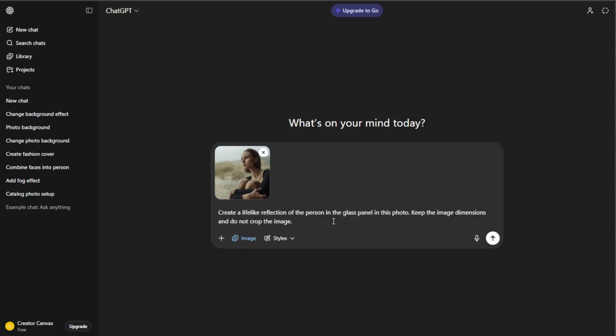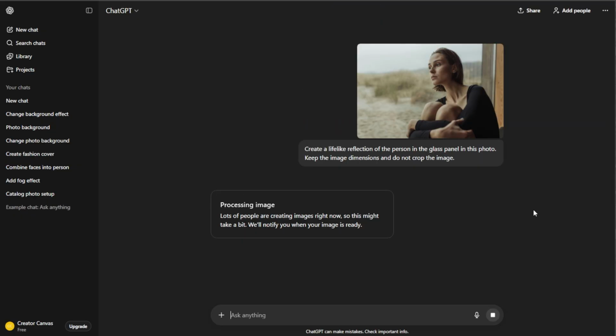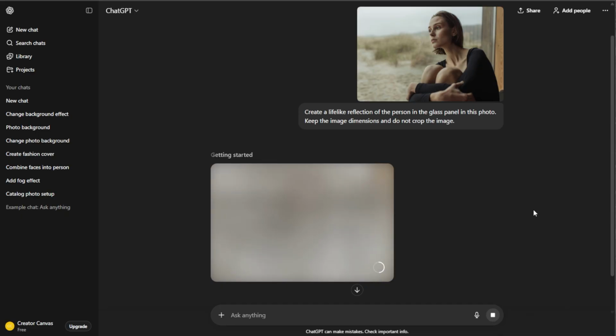Once your prompt is ready, press Enter, and the AI will generate a new image with a reflection applied. This may take a few seconds to a minute, depending on the complexity.